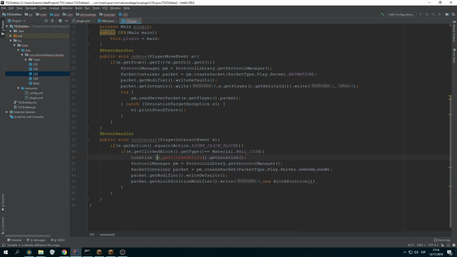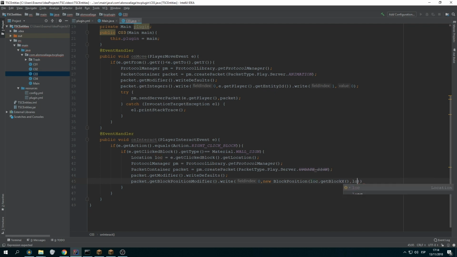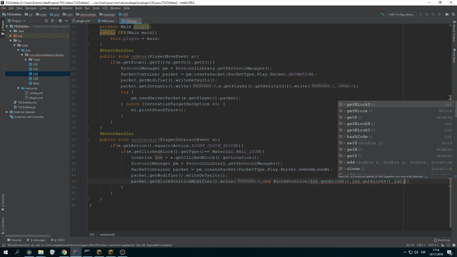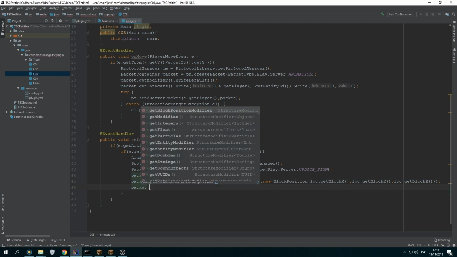Let's import location and lock. So we have now lock, and we can use lock get block x, which is an int. This one also, and the last one. So we created a new block position, and we are writing this information into the new packet we already created. And the last thing required was the lines.